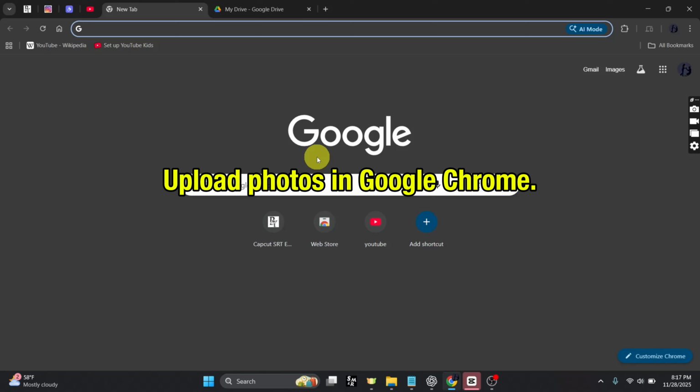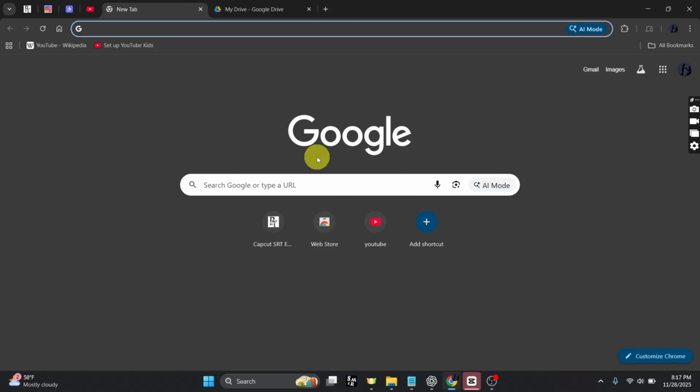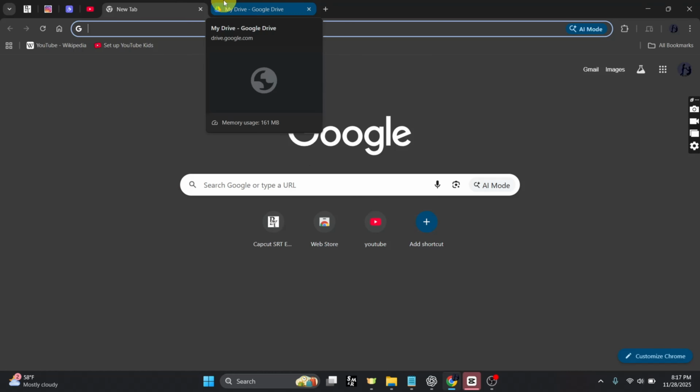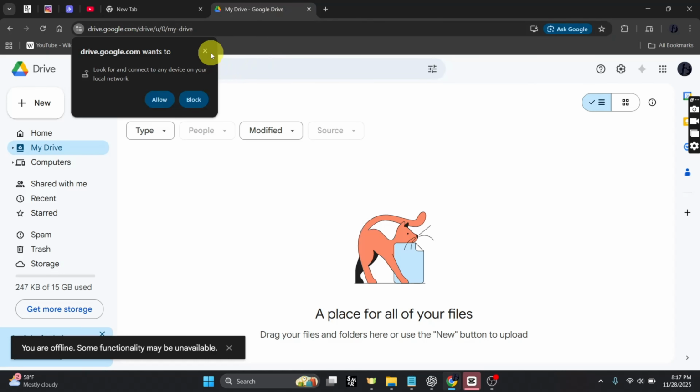In today's tutorial, we will learn how to upload any photo in Google Chrome. Open Chrome and go to the website where you want to upload an image. Let's say I want to upload an image in Google Drive.